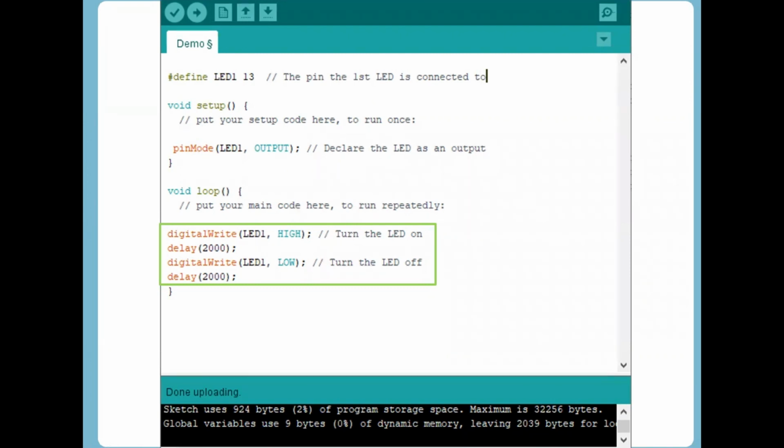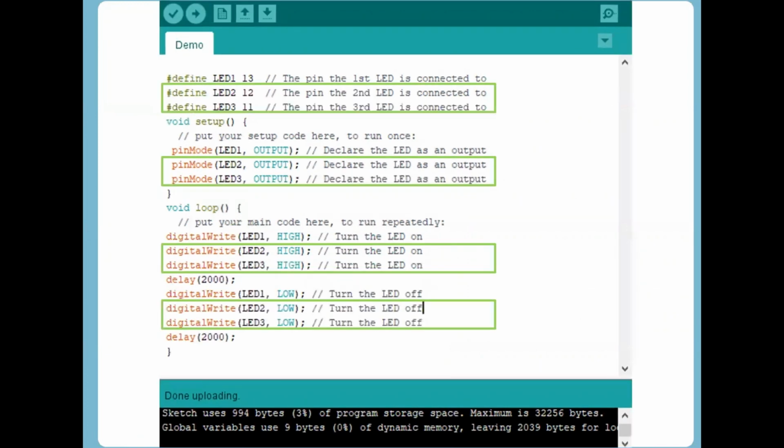Well, here you go. So to get all 3 lights to blink, we're basically duplicating what we've already done. So I'm adding in LED 2, LED 3 to pin 12 and 11. I set those to outputs. I put those in the same loop. So all 3 lights turn on, wait 2 seconds and turn off.